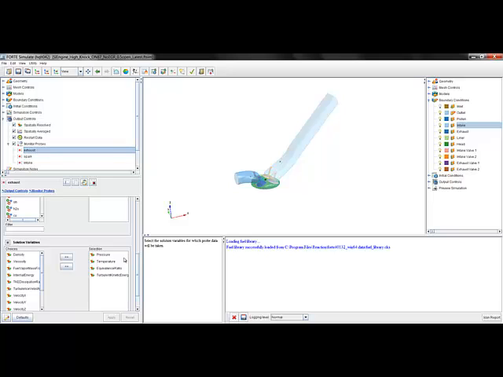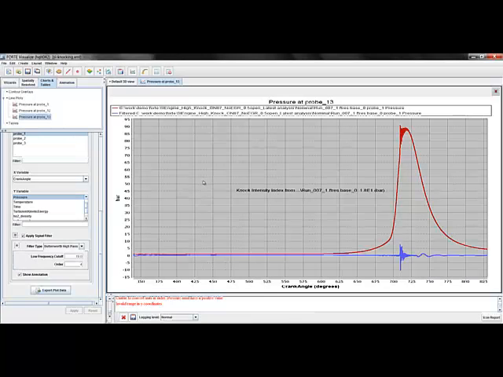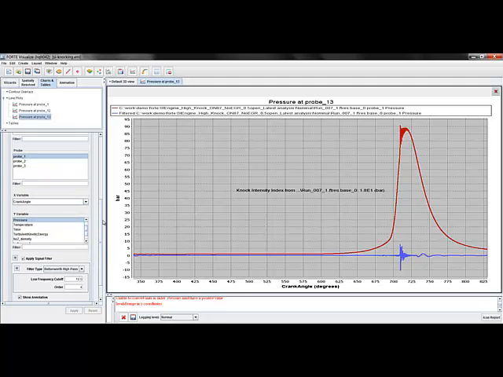Now let's switch over to the Forte visualizer and take a look at the results for this engine simulation. So what we have here is the pressure trace for this engine, and you can see the pressure fluctuations here. That's the red line. The blue line here is the result of passing the pressure trace through a bandpass filter to compute a knocking index or a knocking intensity.